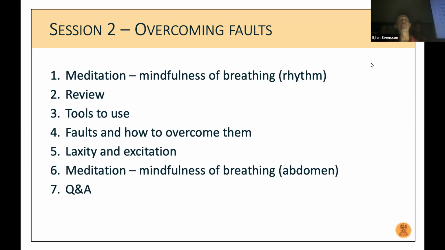Then we'll do a short review of a few of the points from the last session. And then we'll move on to look at what tools we use in this practice. And then we're going to look at what sorts of faults can arise in this practice and how do we overcome them. In particular, the two main faults that we succumb to are laxity and excitation, or in other words, dullness and distraction. And we'll look at those in more detail and how to really work with overcoming them. And then we'll do another mindfulness of breathing meditation, but this time we're going to focus on the abdomen, and then time for Q&A at the end of the session.